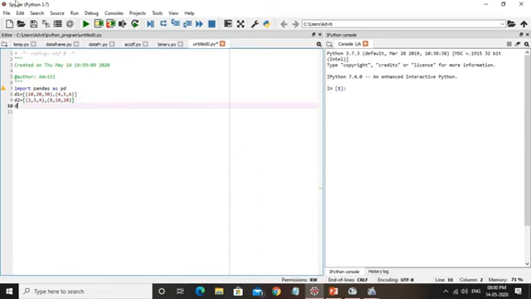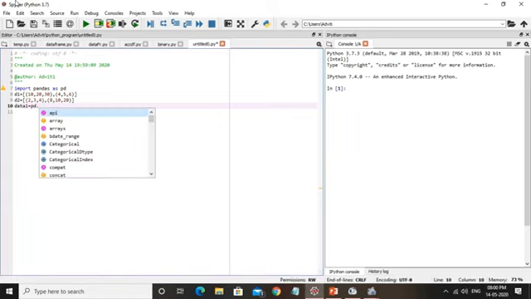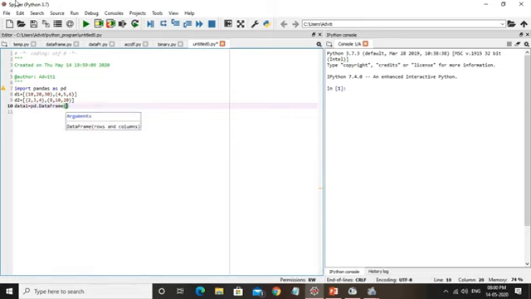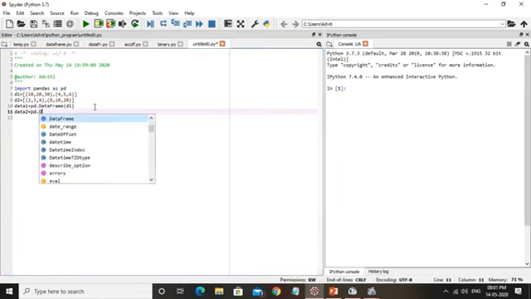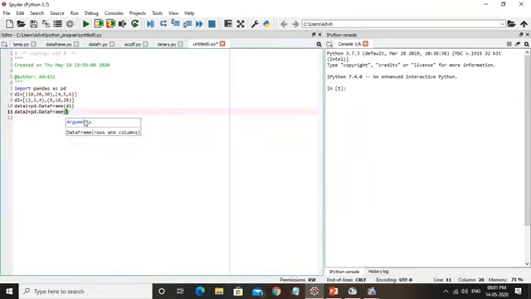Then, using the data frame, data1 equals to, use pd dot DataFrame and then give the name d1. Now the first data frame is created in the variable data1, and then data2 equals to pd dot DataFrame, and then define the name d2. So now the thing is understood.